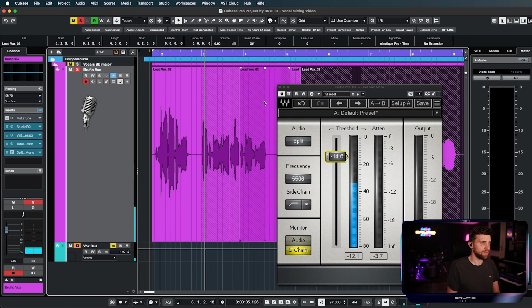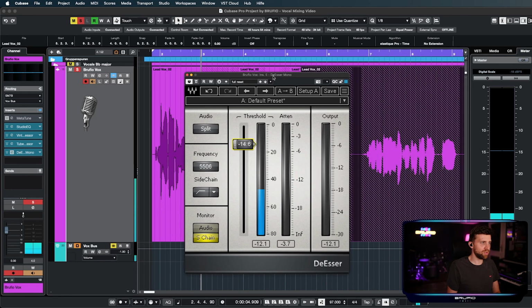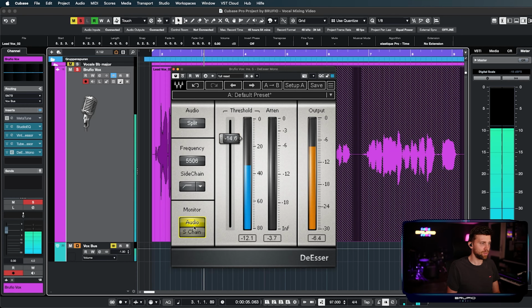Do you see when I sing, I can finally see? This is crazy. Then you see it gets deducted here. So I can finally see, with sidechain you hear only what gets deducted. So let's find the frequency where the S is the loudest. That's pretty much it, I think.